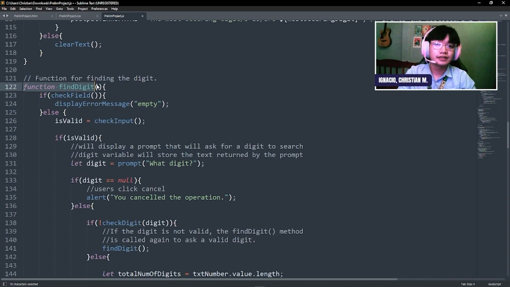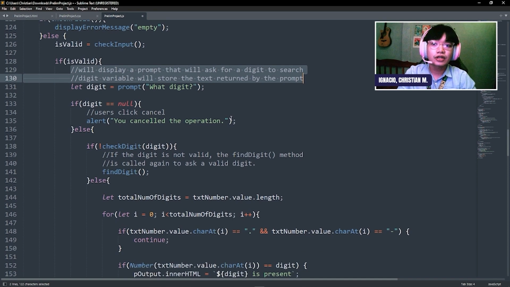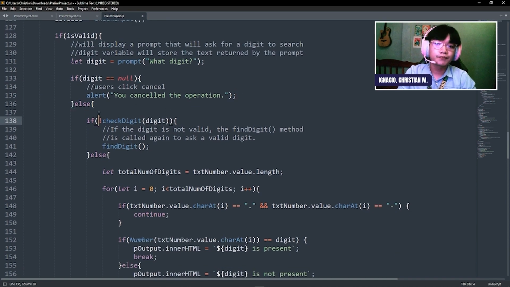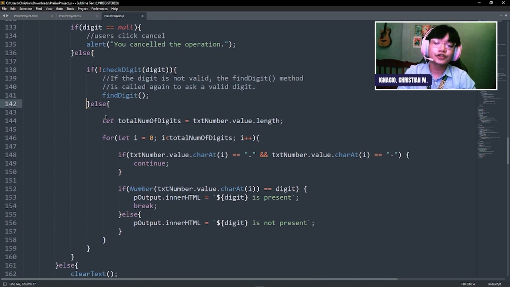And the fifth button, named Find Digit: when the user clicks this button, a prompt will pop up asking the user for a digit that he or she wants to find. If all validations are passed, the code will then run a for loop. Inside the for loop is an if statement that determines whether the digit is present in the digits that the user first entered in the text field. If the digit that the user entered in the prompt is not present, the program will display that the digit is not present.